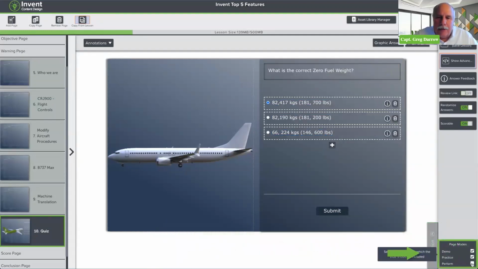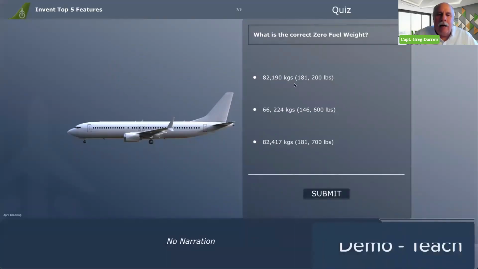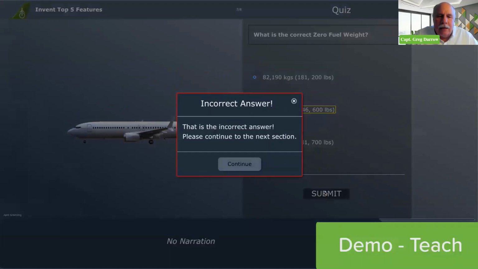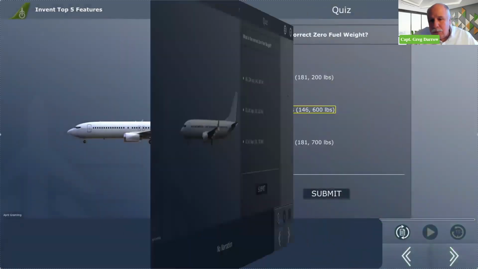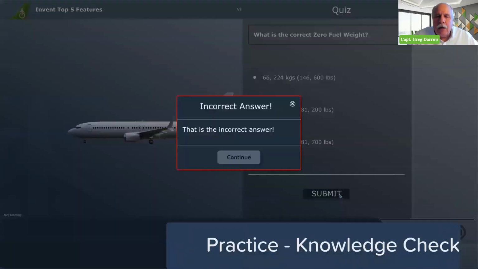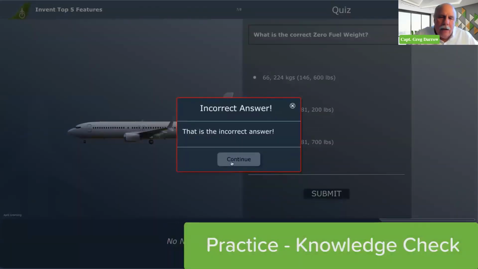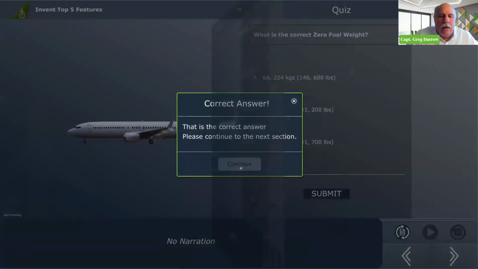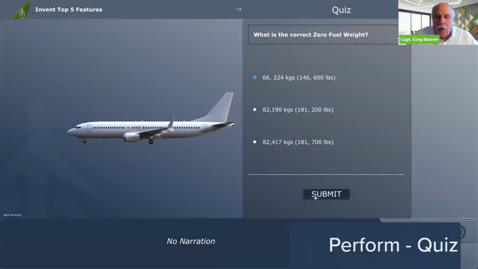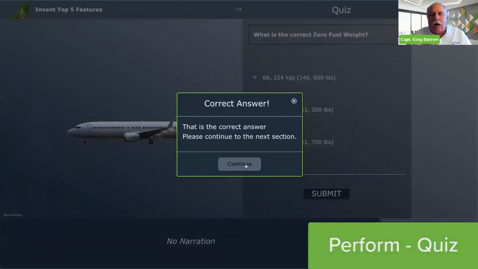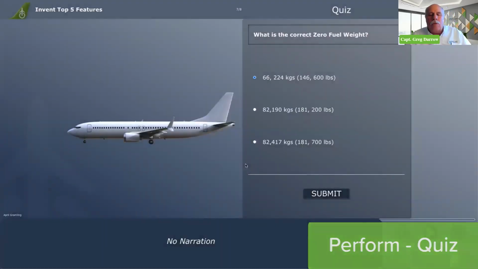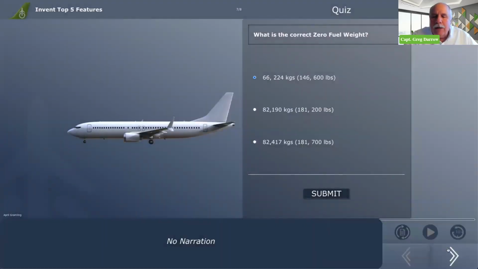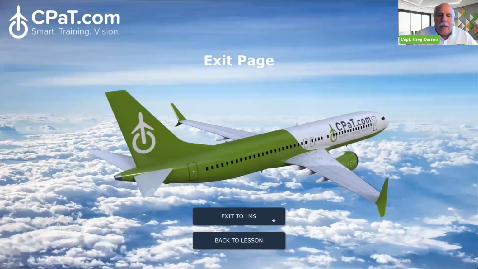The first mode is demo mode, or demonstration mode, where the lesson provides instruction to the student. The second is practice mode, mainly used in procedures training, where the student can practice the procedure they've learned. And the last is perform mode, where they are tested on either the knowledge or the procedure that they've learned. I'll go in and show you that real quick.